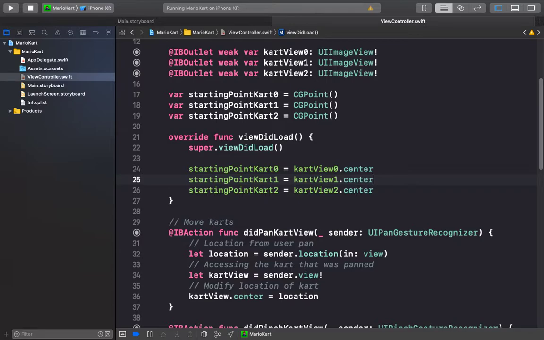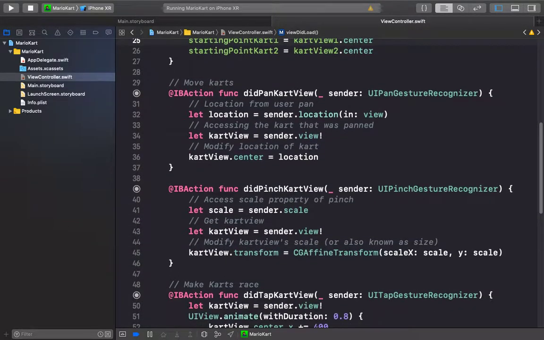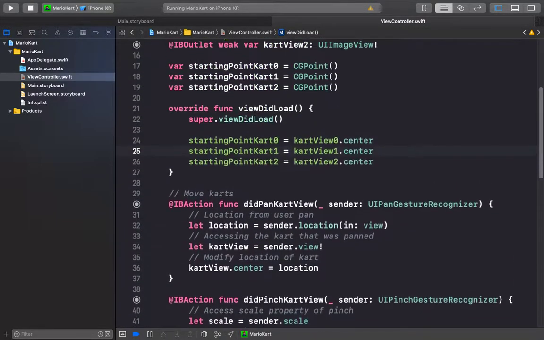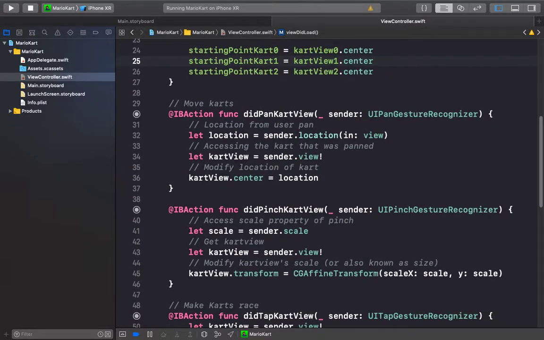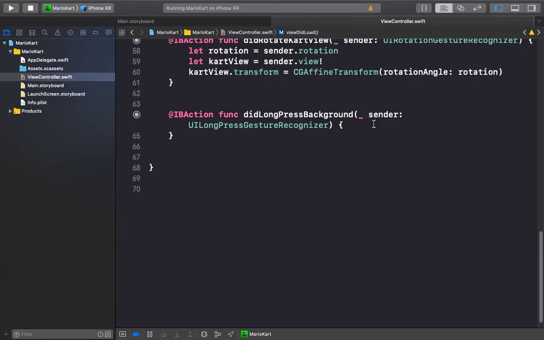And now, for the long press, now that we know where our cart started at the beginning, let's modify our long press background and set our cart view center to the starting point where they were. So easy peasy.